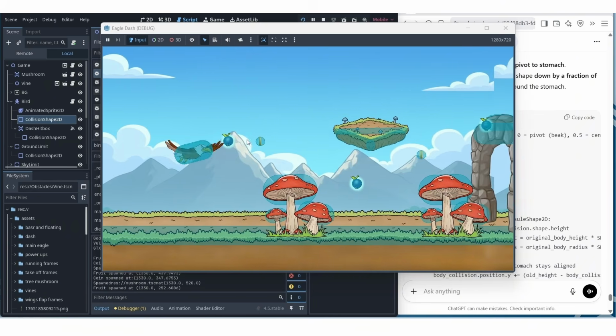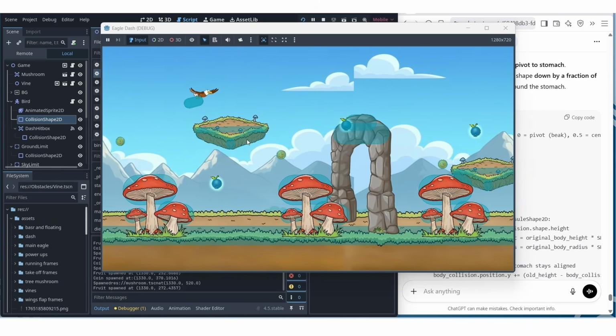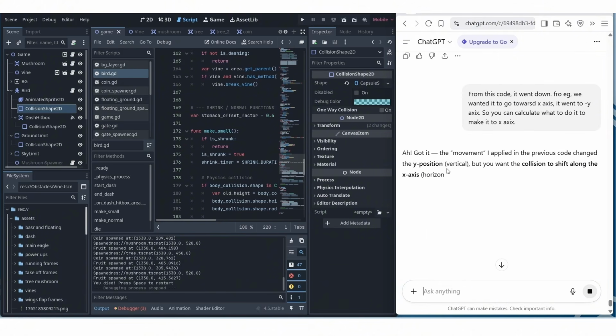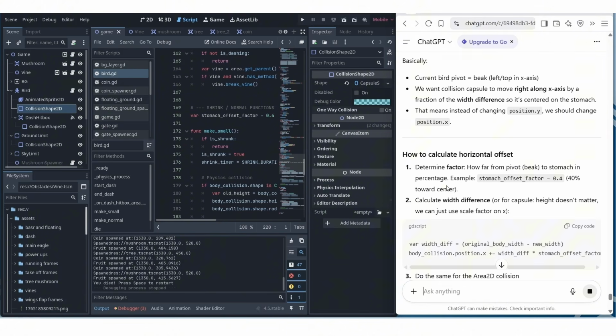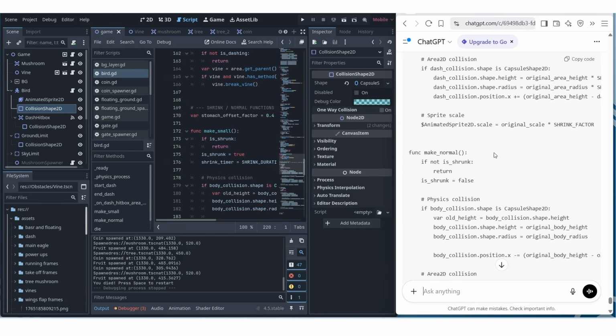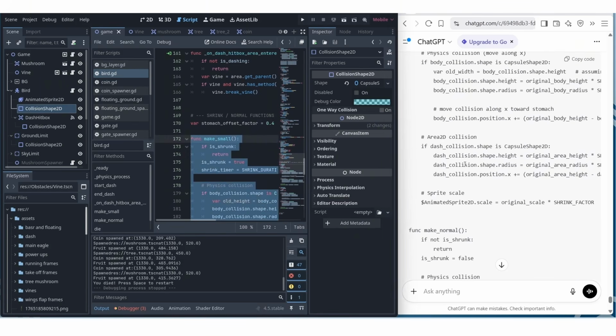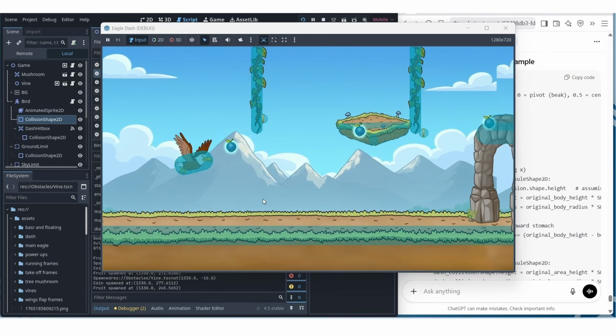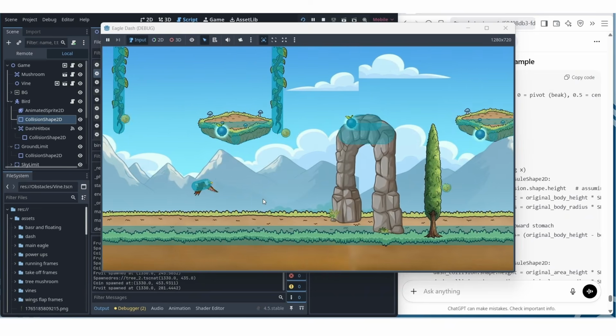And run it. The collision actually came down from that position. Okay, we need it to move towards x-axis. Your code made it go minus y-axis, so do the math and correct that. It's the new make small code. Let's replace it and run it again. Yep, it's working. We need it to be a little more to the right.